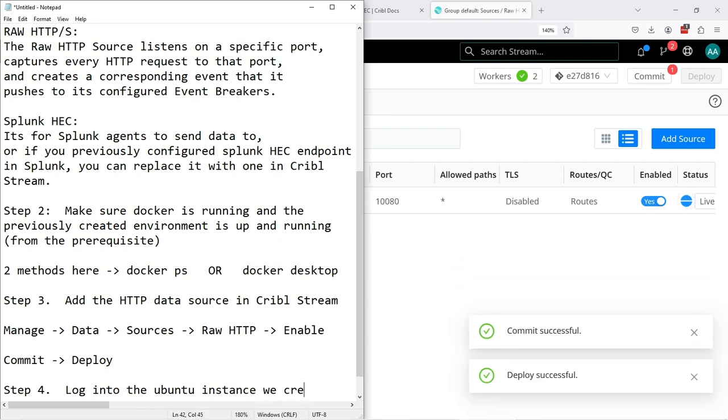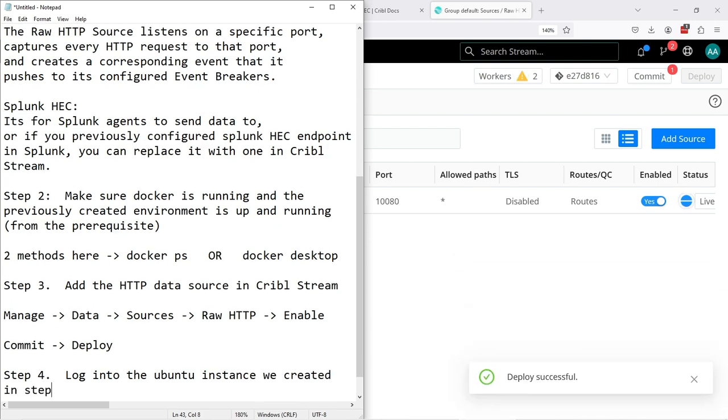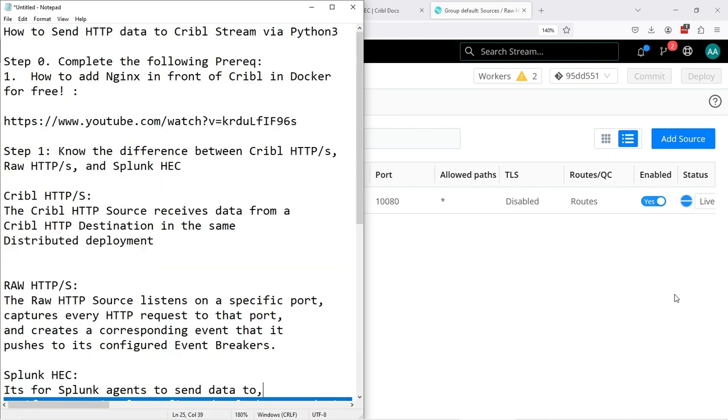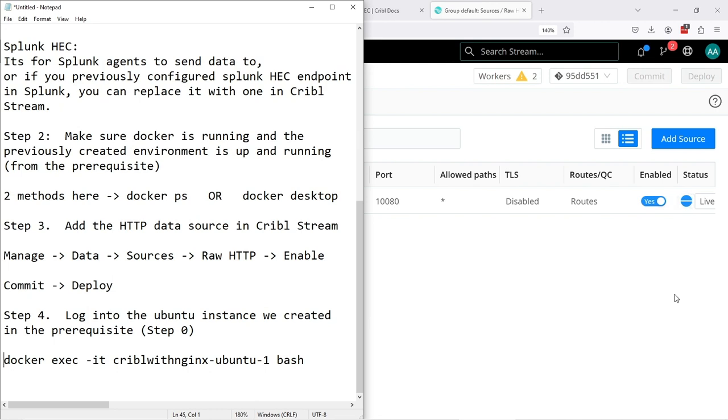When that's done, we'll log into the Ubuntu instance we created. Again, that was in the prerequisite step 4 where that instance was created. So if you don't have an Ubuntu instance, you need to go back to the original step 0 and complete that. And basically, we should be able to log into it with the docker exec interactive command here, or the -it switch, and bash. I'll show you that real quick.